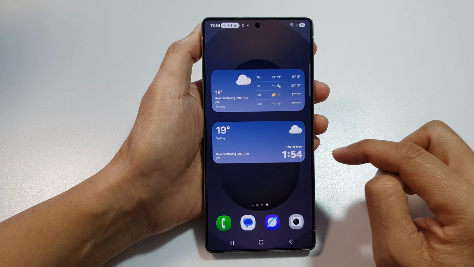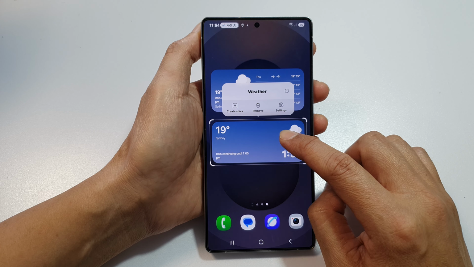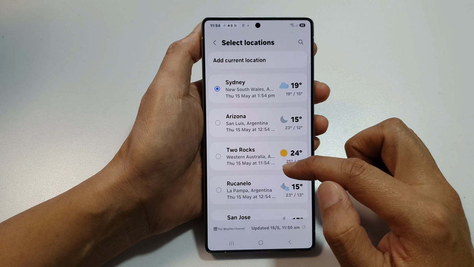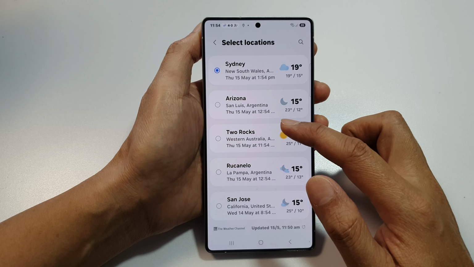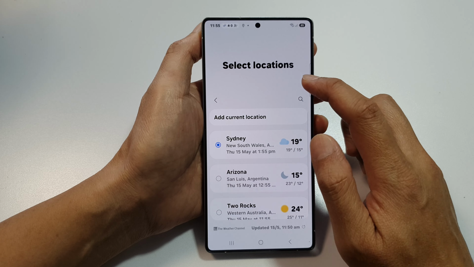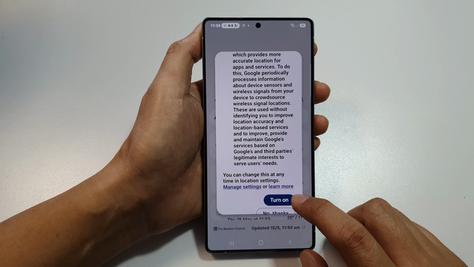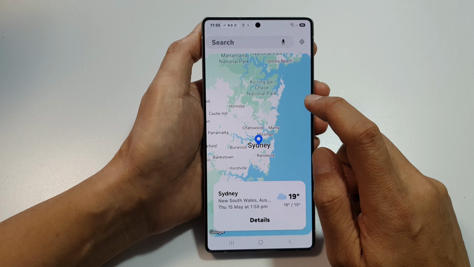And that's it. So if you want to customize your weather widget, you can touch and hold onto that, then tap on settings. And here you can change the city. You can change the cities from the list that is available, or you can tap on the add current location, then tap on agree.